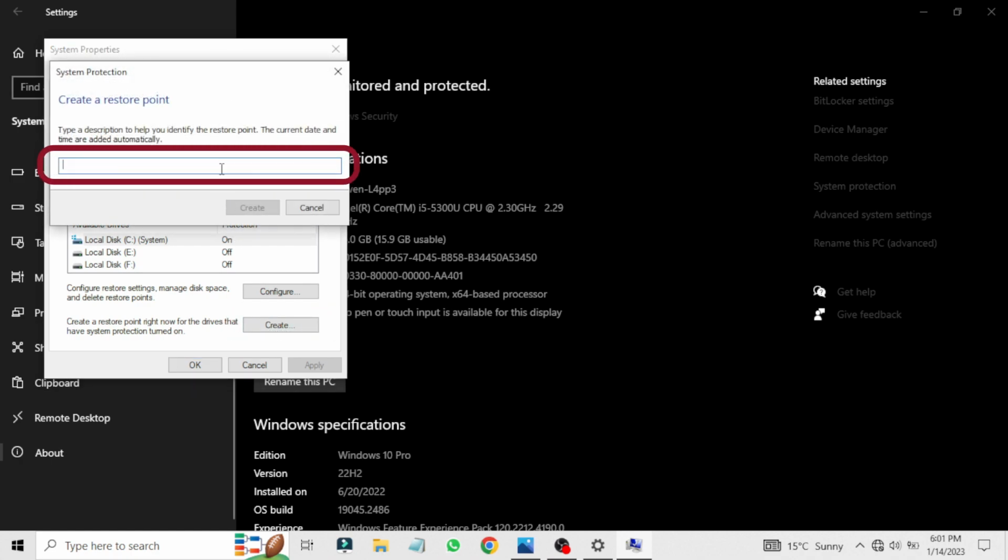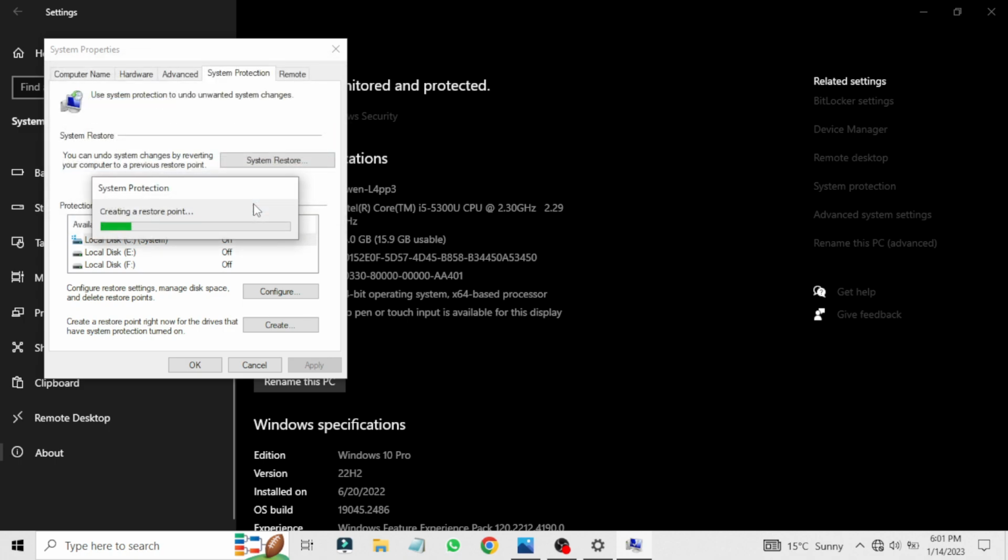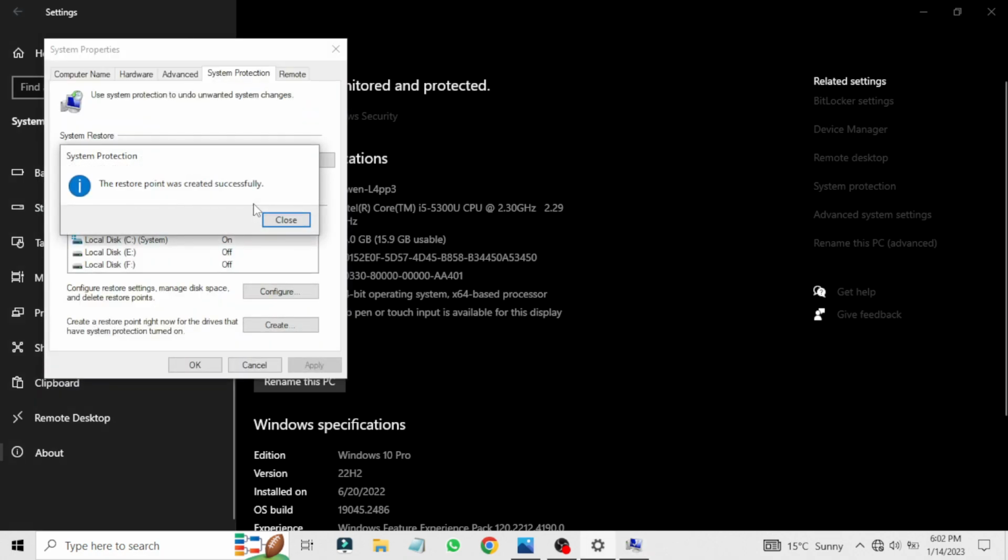Here you can enter any name for your restore point. I am entering the date as a name of my restore point. Click on the Create button to create the restore point. Your restore point has been created.